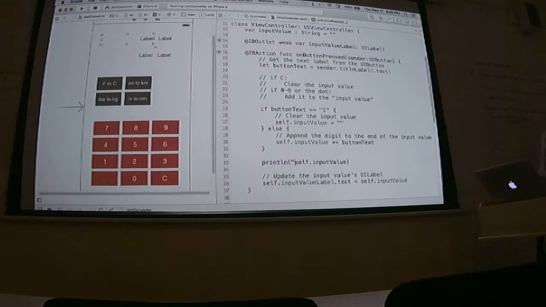Sorry, I'm getting a little flustered. Input value equals, and I'm going to interpolate that value in there. So in my print lines, I know exactly what value I'm printing at any given moment. This is good practice for debugging.